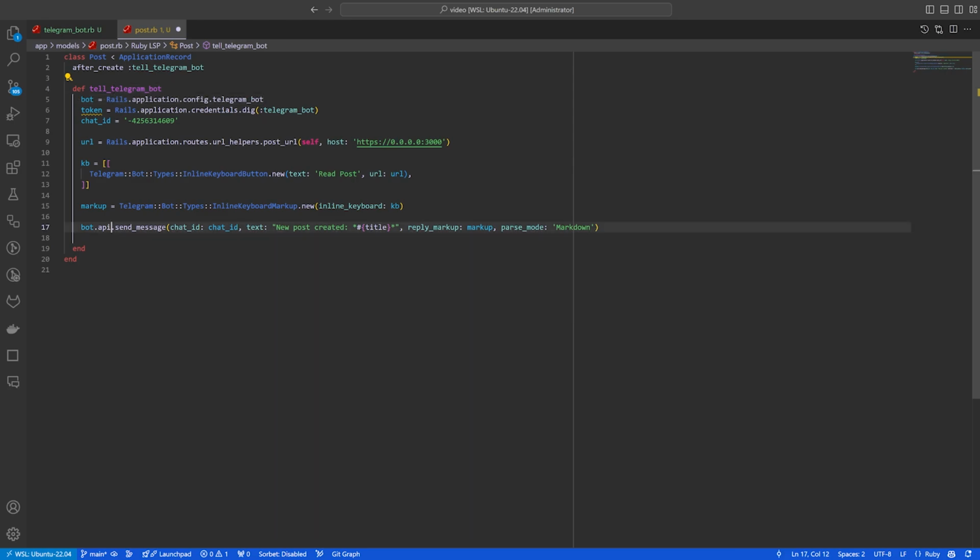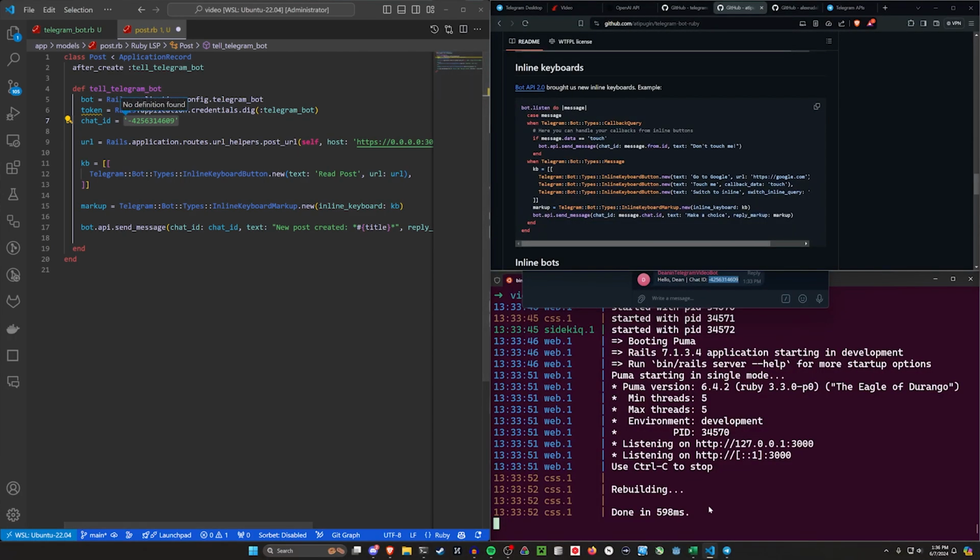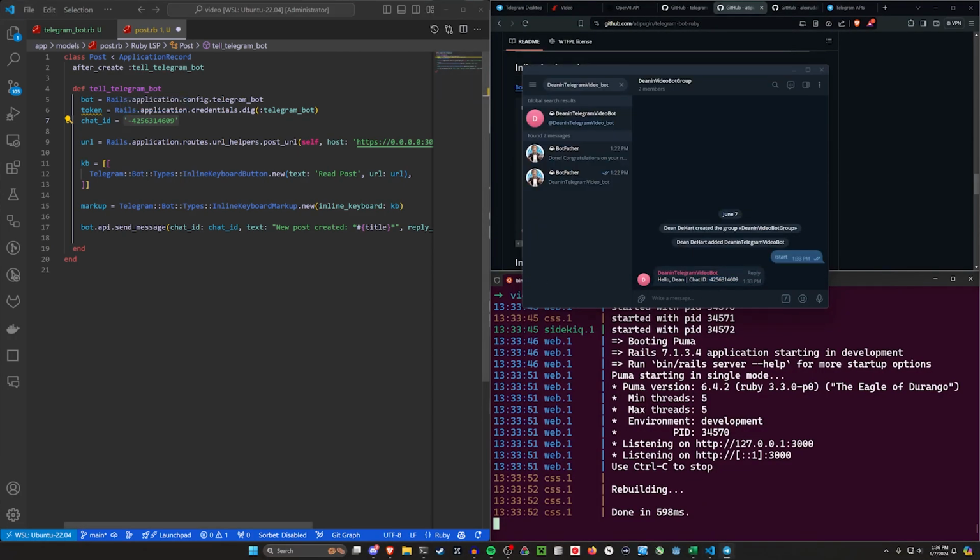Then we say bot.api. We always use the API method to do stuff. Send message. We pass in the chat ID, which is that one we got back from our Telegram message earlier where it told us what our ID was.